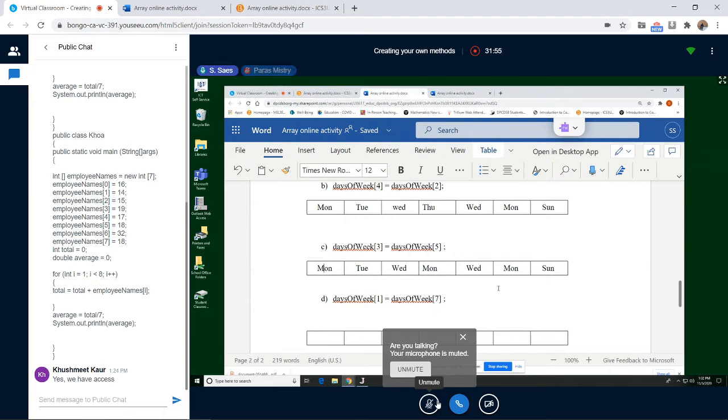No. When you don't have an index, what will happen in the program? Error. An error. So this is not going to work. The last one is going to give you an error because there is nothing in 7. There is no 7. So we have 0, 1, 2, 3, 4, 5, 6. We don't have index 7. Therefore, you're going to get an error.